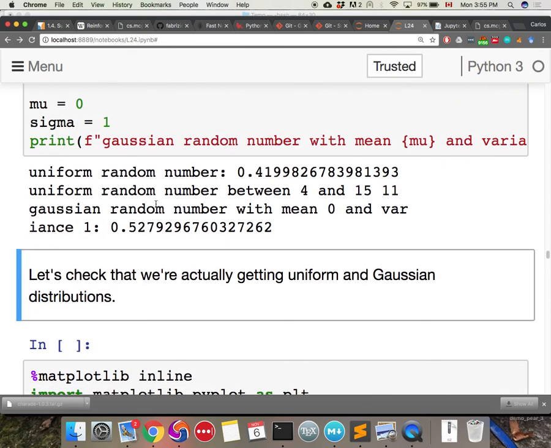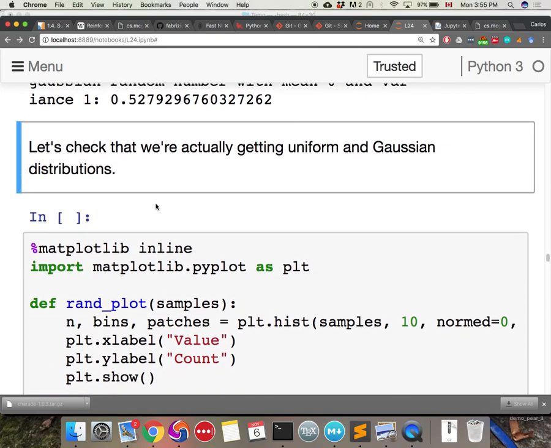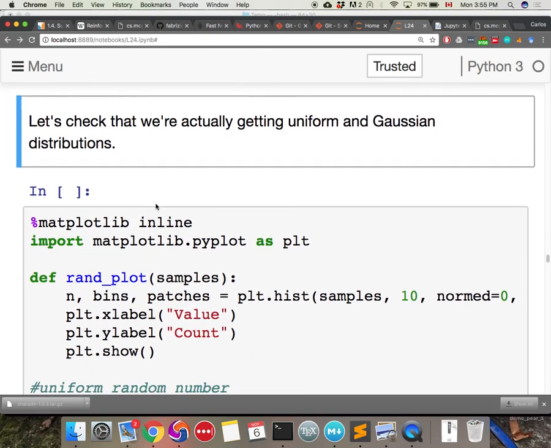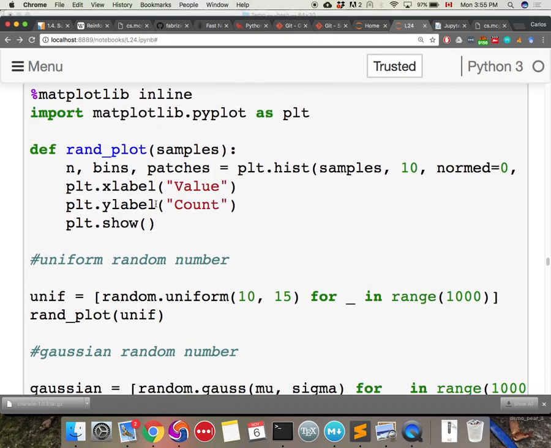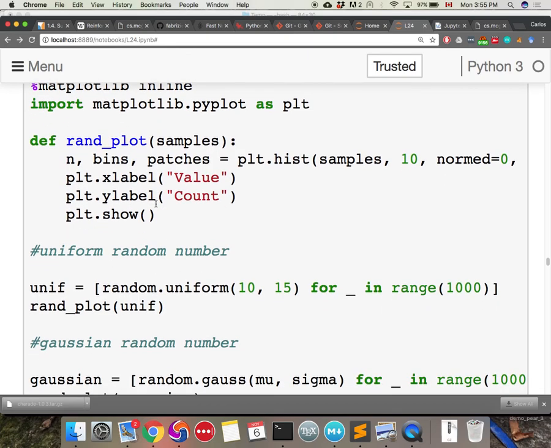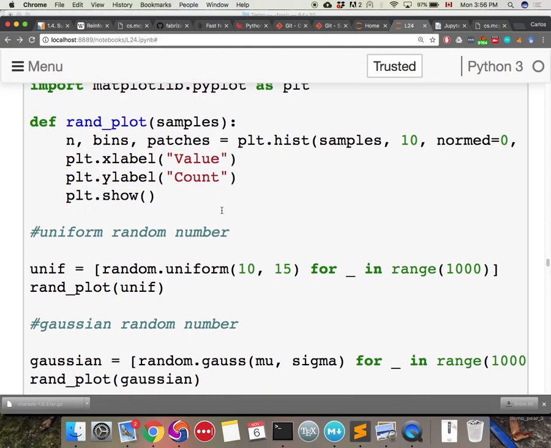Just for fun, let's check that we're actually getting these distributions that Python's promising us. The way you could do that is call this function a bunch of times and see if you're actually seeing every number the number of times you expect. For example, with a uniform distribution between 0 and 1, you should see every number represented just as many times as the others, usually. A Gaussian distribution would look something like a bell shape.